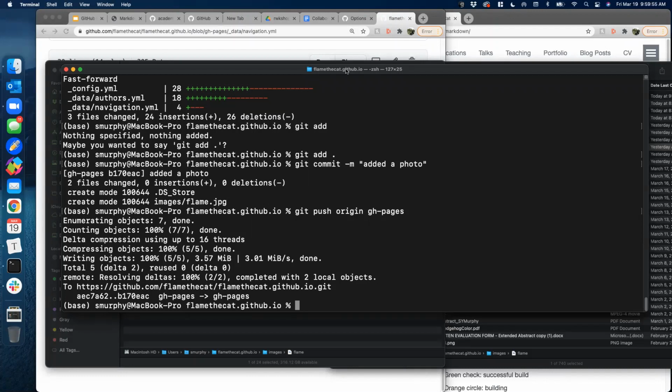I'm going to pause for a second to give you a chance to catch up if you need that chance. But we just use these three commands here: git add period, git commit with our message, added a photo, and then git push origin master or origin gh-pages. And then once we've done that, if we want to make sure that we have uploaded correctly, we can go to our GitHub website and navigate to that images folder.